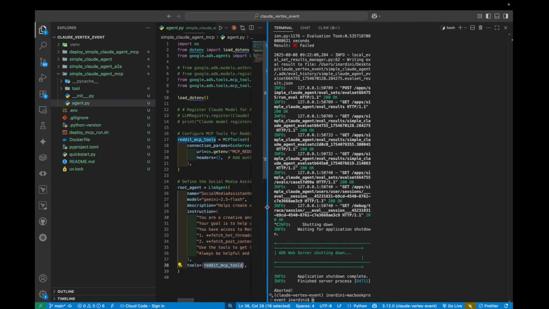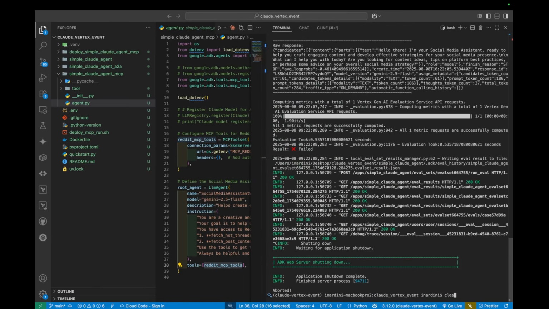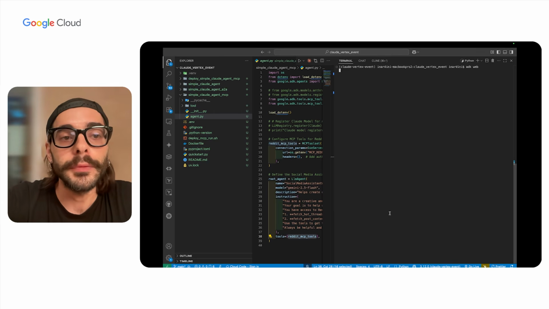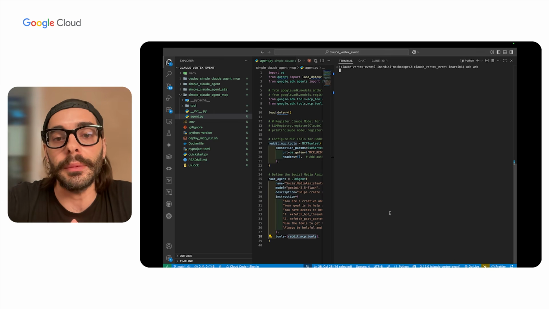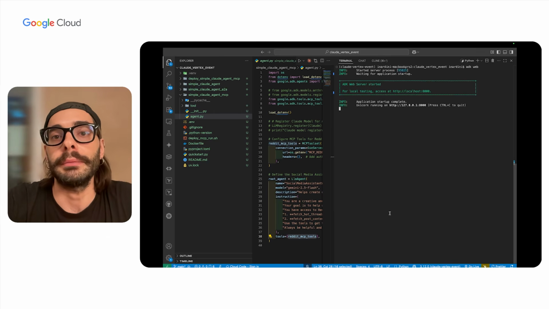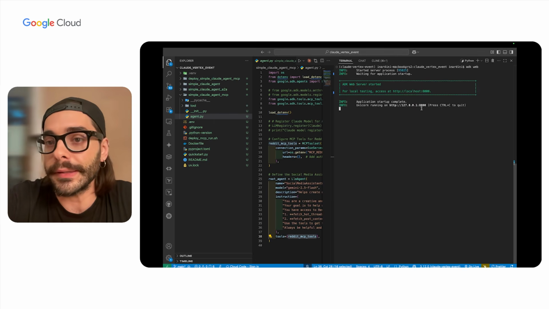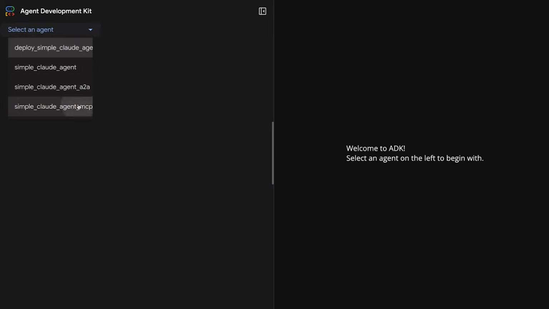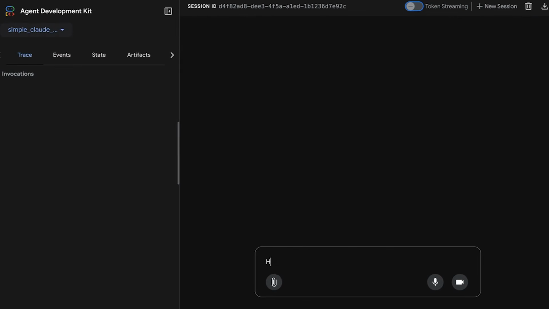And all you need to do is just run ADK web again, as we did before. In this case, you will see that we get an agent that is capable of interacting with the subreddit. Let's select this new agent. Again, same experience as before, except that now I will start interacting with the agent as I did before. And now let's assume it will generate some response.